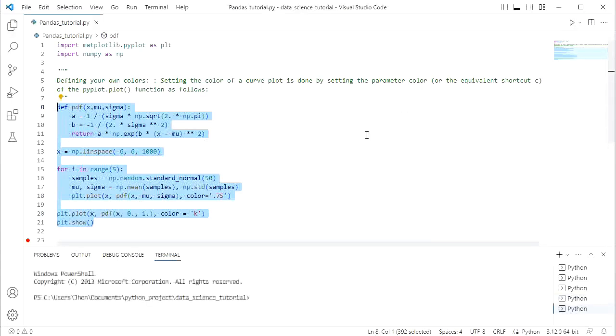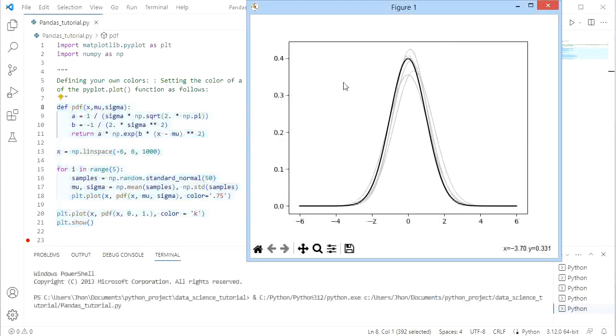Alright, let's execute it. In this example, we generate 5 sets of 50 samples from a normal distribution. For each of the 5 sets, we plot the estimated probability density in light gray. The normal distribution probability density is shown in black. There, the color is coded using the shortcut for black, that is K.